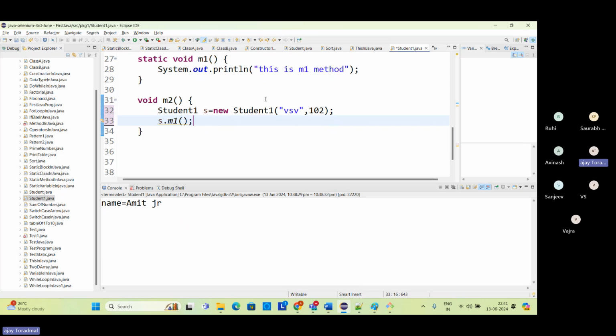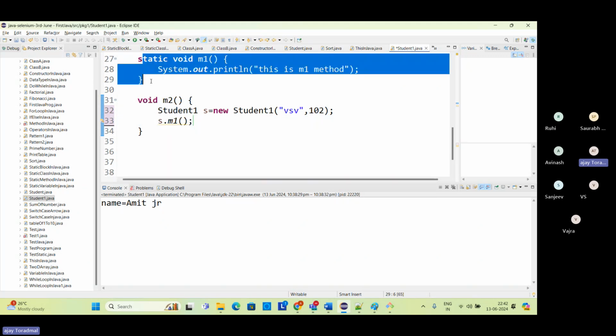Same method, I'm creating an object here, and through the object I'm accessing the static method. But ideally, a static method should be accessed with the help of the class name. Here I will not get any error, and even if I run this program, it will run absolutely fine, right? But I'll get the warning. And what is this warning saying?